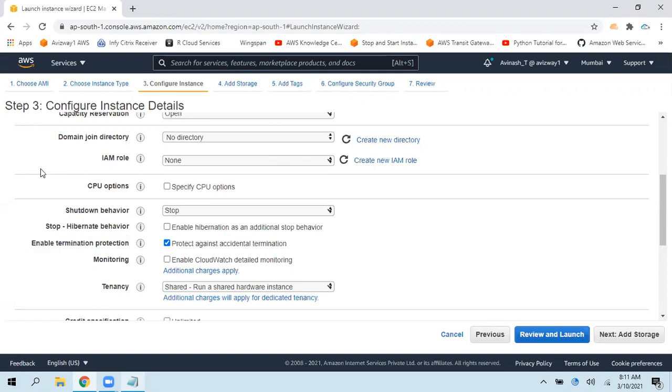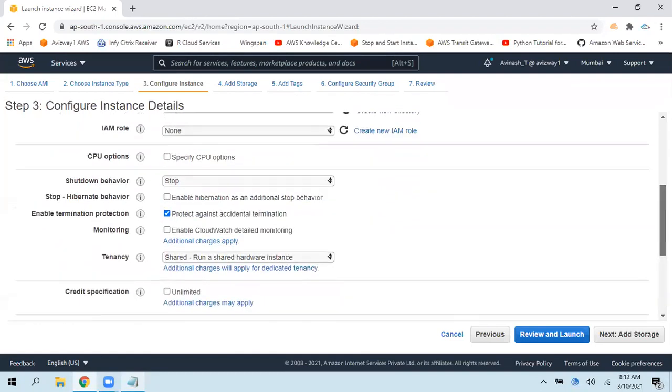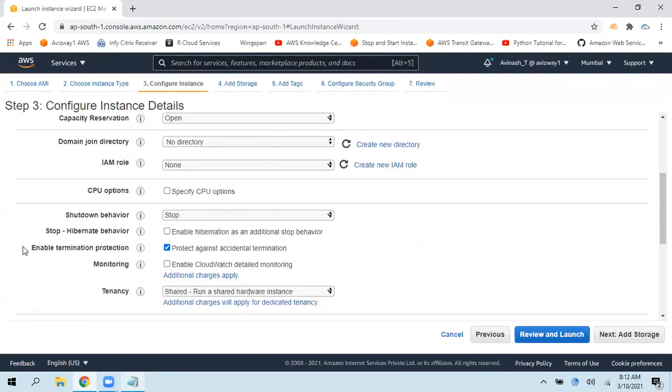Leave the remaining options. We have a dedicated session on this, dedicated session on this, and dedicated session on this. So please don't come up with questions related to that. So shutdown behavior, stop; termination protection, protect against accidental termination. Only two options I selected here. Then click on next.